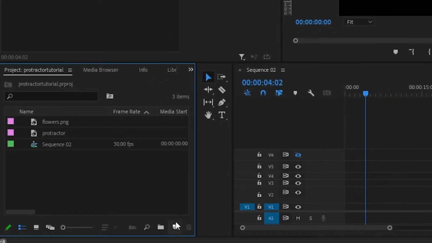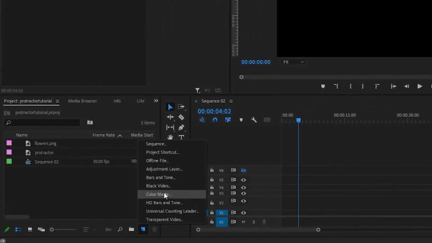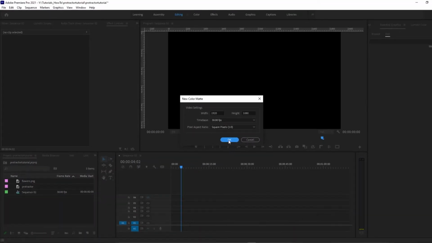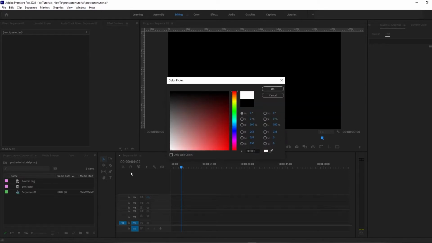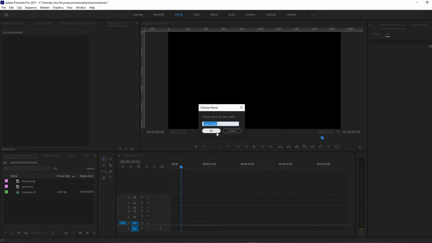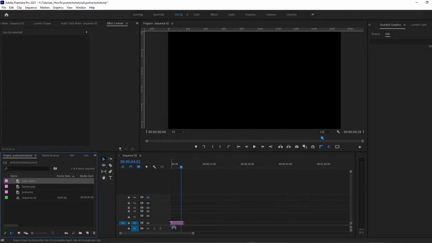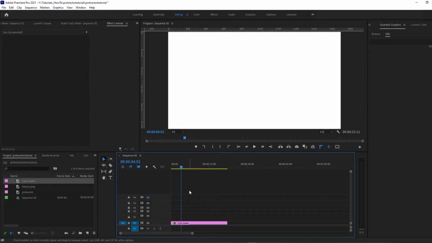So I'm going to go down here to this little piece of paper, this new item, and then add a color mat. I'm working 1920 by 1080, but you want to have yours whatever format you're using. So I'm going to make the mat white, and it's just going to be the color mat here. So here we have this white mat.